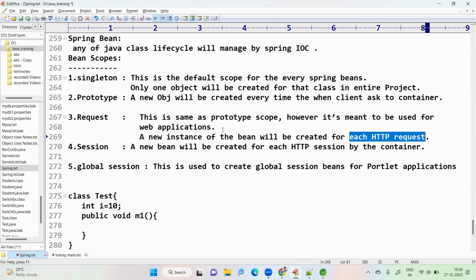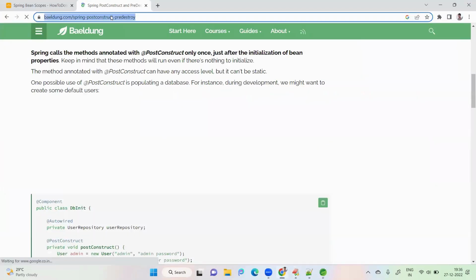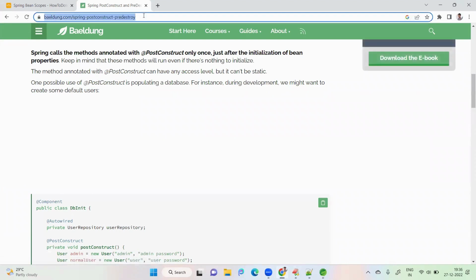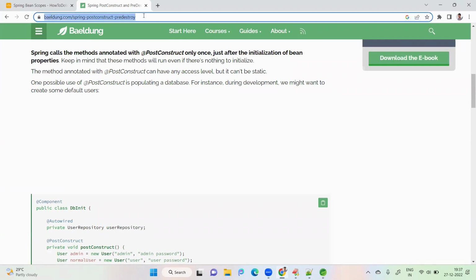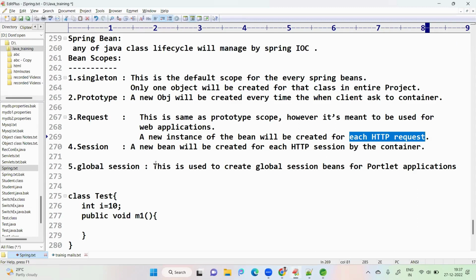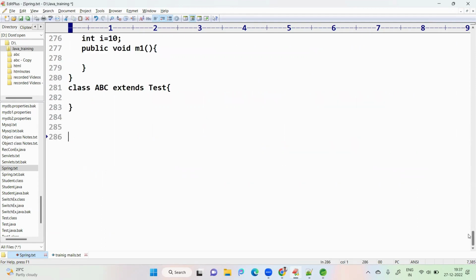Session means particular users. Even in this browser, if I give multiple requests, only one session is created because I am only one user. Another system, another user sending request to the same application, for him, a new object will be created. That is like the session concept. These are all 4 clear or not? Yes, bro.